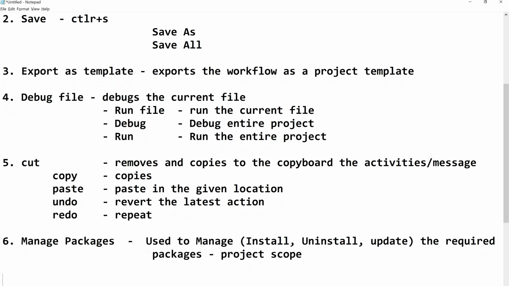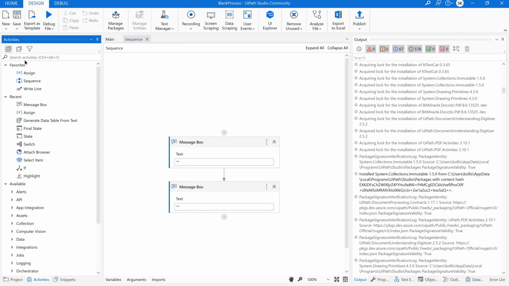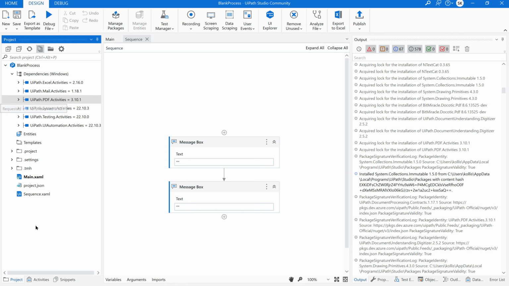Now let us see whether it has installed or not. Yes, it's done. If you see in the project panel, where is our PDF? See here, this is what we have installed, right? Now go to activities and just type PDF. You will get to know whether it is installed, right? So all these have been installed. So these many activities we got through this package. I hope you got clear information on the usage of package and what is the need for having this option here. Next, move on to manage entities.